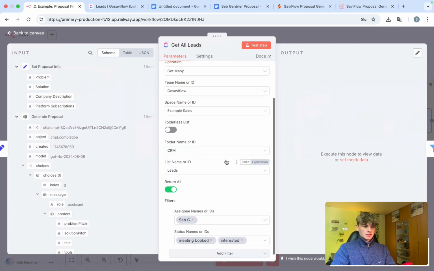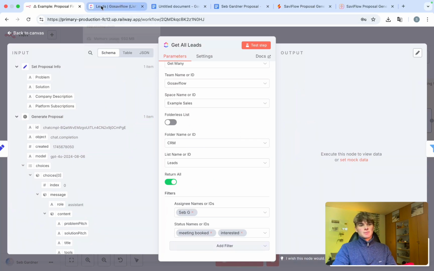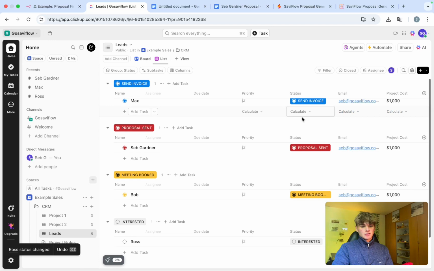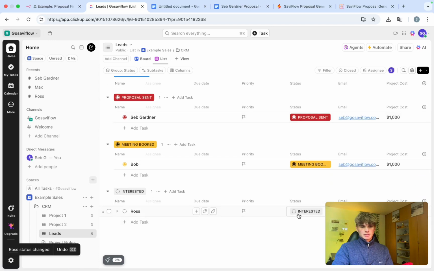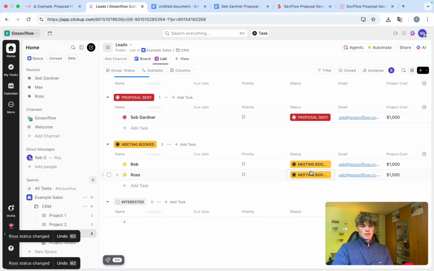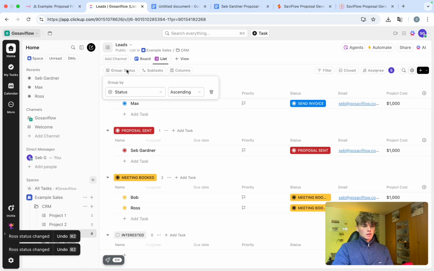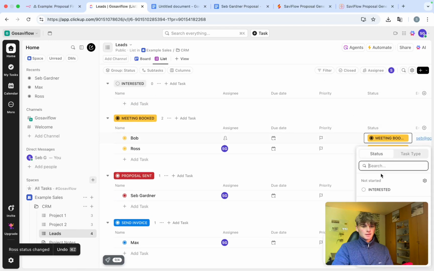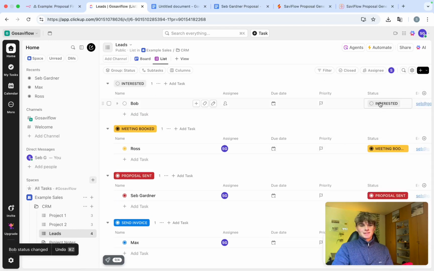CRM leads, meeting booked, interested. So this is just for my CRM. Every time I send a proposal to a new lead, I'll automatically move them down my pipeline. So some of you might have seen this before, but this is kind of what it looks like. Say someone has a status of maybe not send invoice, but interested, which is down the bottom for some reason. This should be at the top. Let's go meeting booked. I don't like the way this is. Let's go descending. Here we go. I like this better.